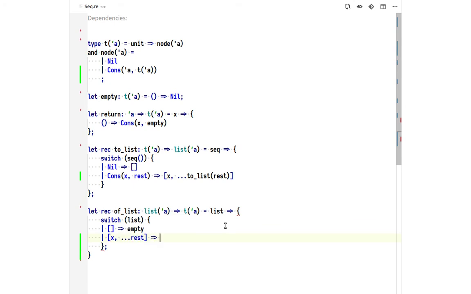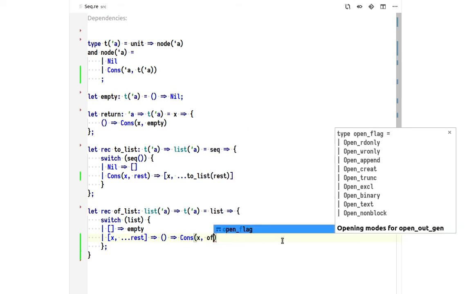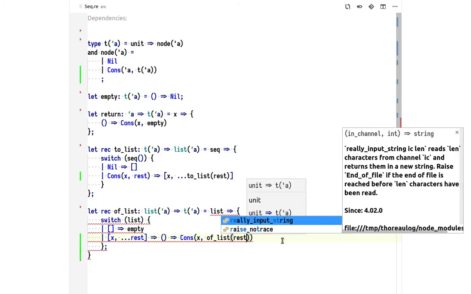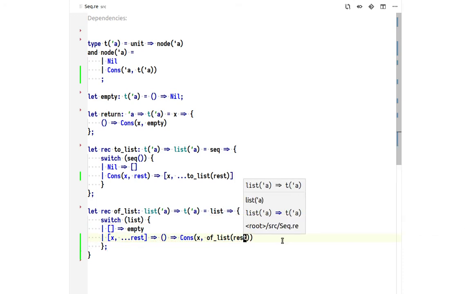Okay. Or it could be something that contains an x and a rest. And if that's the case, so if we have a non-empty list, then what we ought to do here is build up a function. So we're returning a T, so it's got to be a function. And we're going to use cons. We're going to put x in as the element. And then what we need to do here is, I believe we can just recursively call ofList on rest. Okay, that type checks.